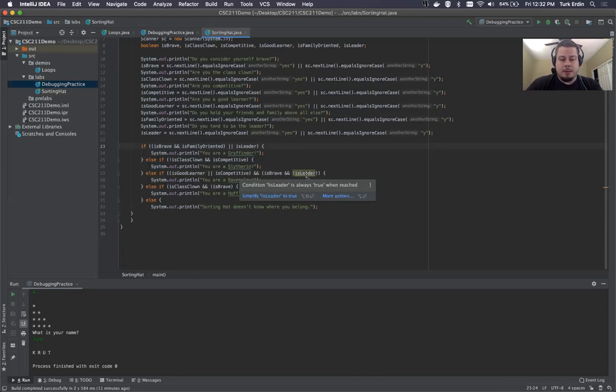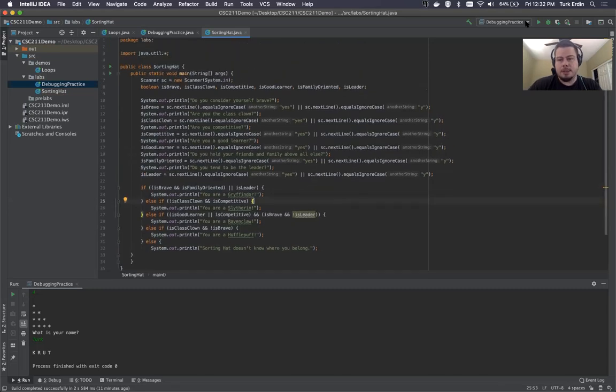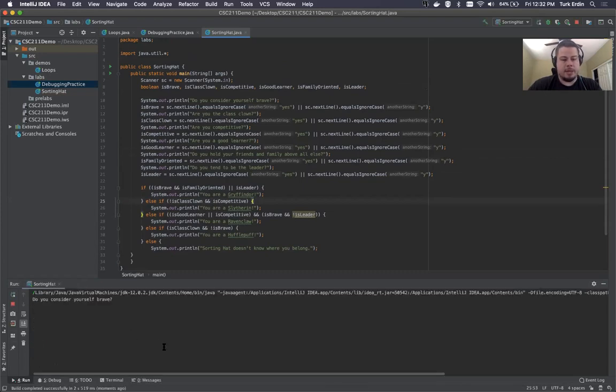And the last condition is always true when reached. And if we run this, just to make sure everything works, let's try to get Slytherin just because it's easy. We're Slytherin if we're not the class clown and are competitive. We'll just say no. Hello. Are you the class clown? No. Oh, that's annoying.